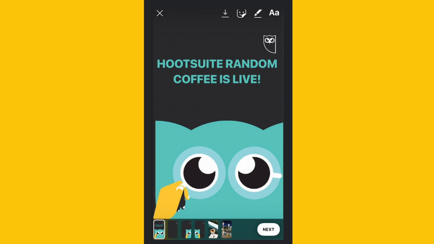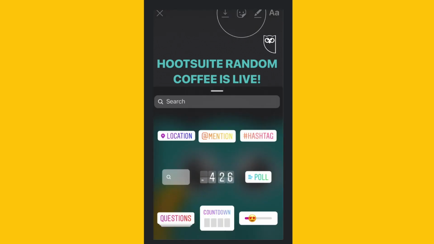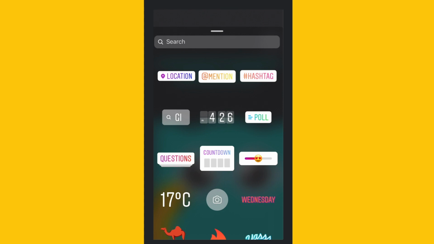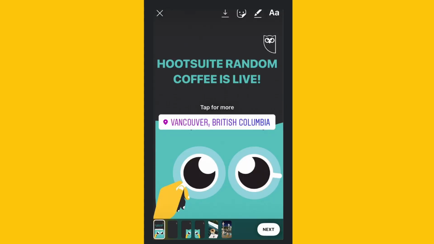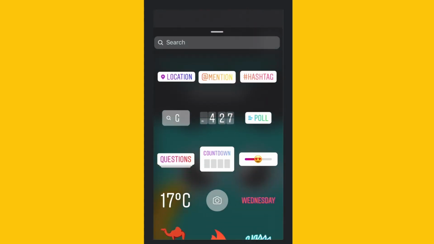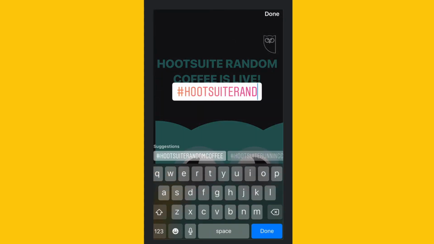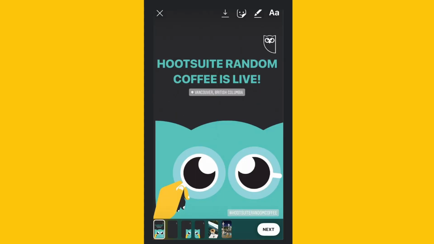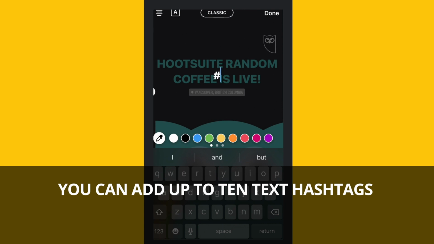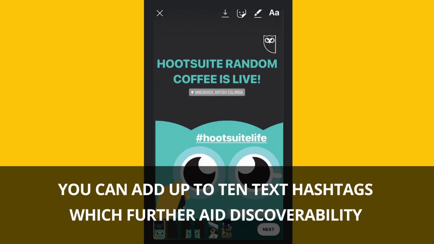With our text added, let's make our story more discoverable by adding a location and hashtags. You can add only one hashtag sticker, so use it for the most important hashtag. You can also add up to 10 text hashtags, which further aid discoverability.